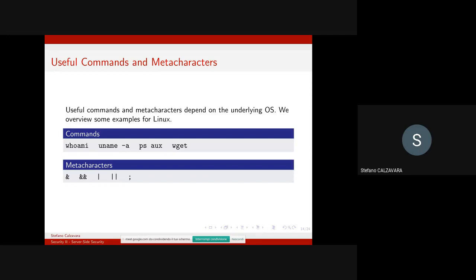I very quickly mention these other examples. You have the ampersand, which is used to run a command in the background. By putting an ampersand between two commands, you put the first command in the background and you execute the second one. Then you have the pipe, which is a way to concatenate two commands such that the output of the first command becomes the input of the second command. And then we have logical operators like the double ampersand and the double pipe, which conditionally execute the second command depending on the result of the first command.